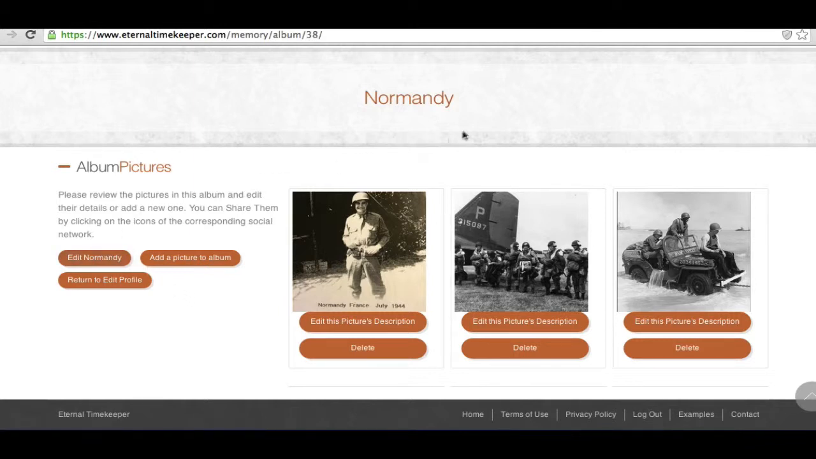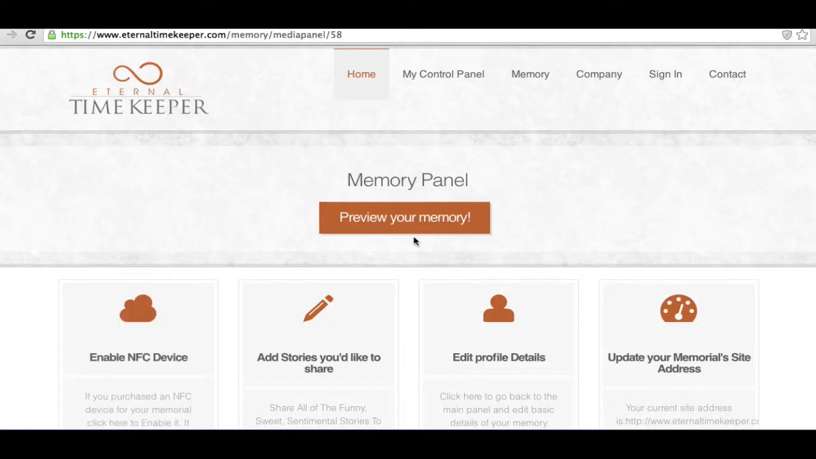If you wanted to change the name of the album, you can go to Edit or change the cover photo. If you want to add more photos, you can add descriptions or delete the photo. And at this point, we're just going to return to Edit Profile. So now we'll preview.